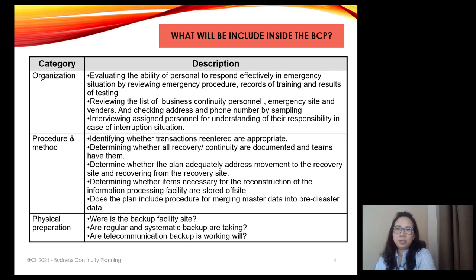And then the organization is about who will be responsible, and the procedure and the method here is talking about the control that we're going to do. So we will define it. The control here is the procedure, the step by step actions that we're going to do.